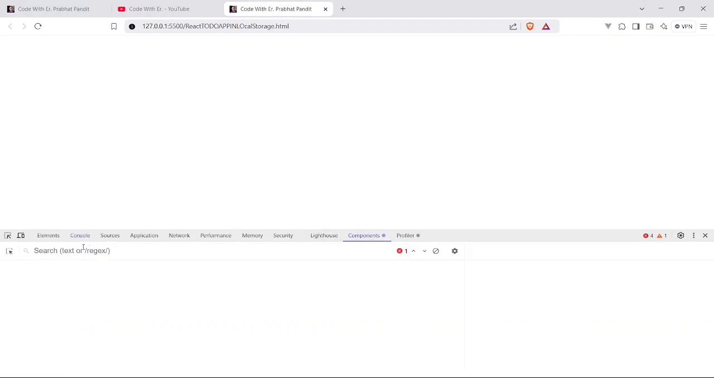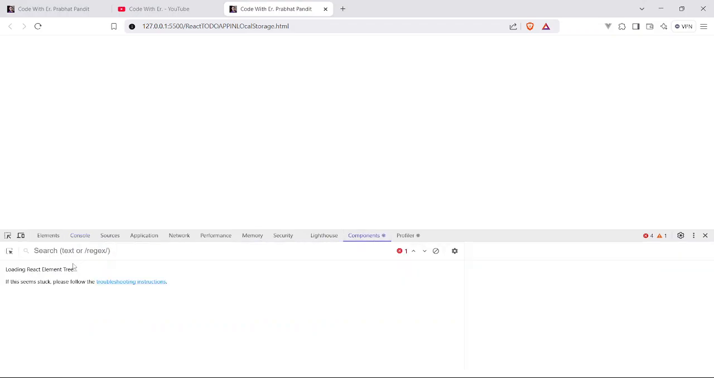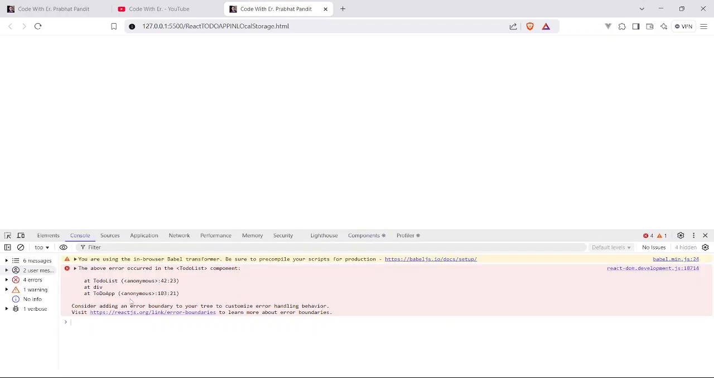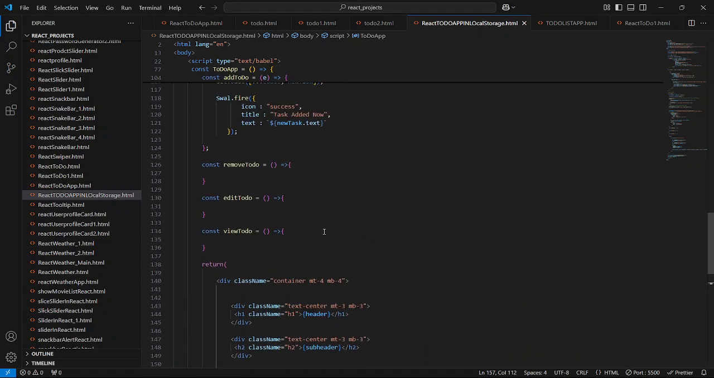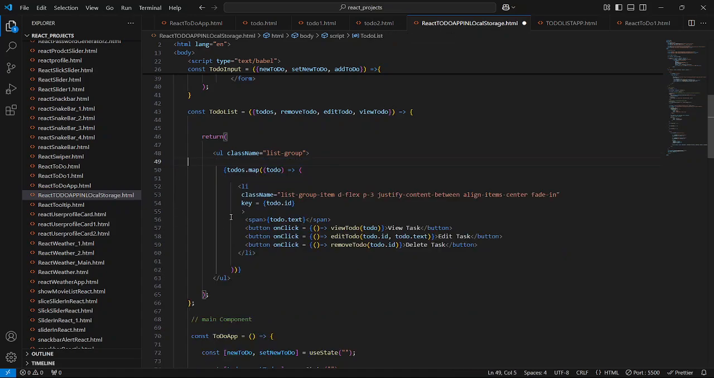Go to the component. There is nothing rendering here. Go to the console. There is only one issue here. It is still showing the error.